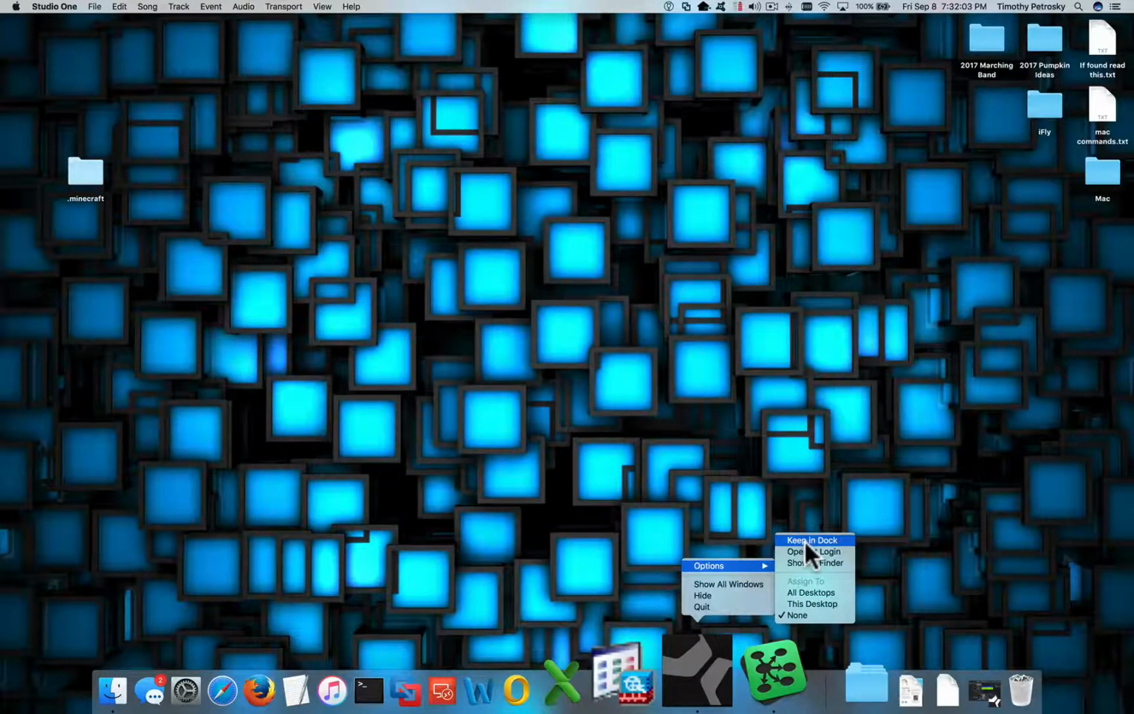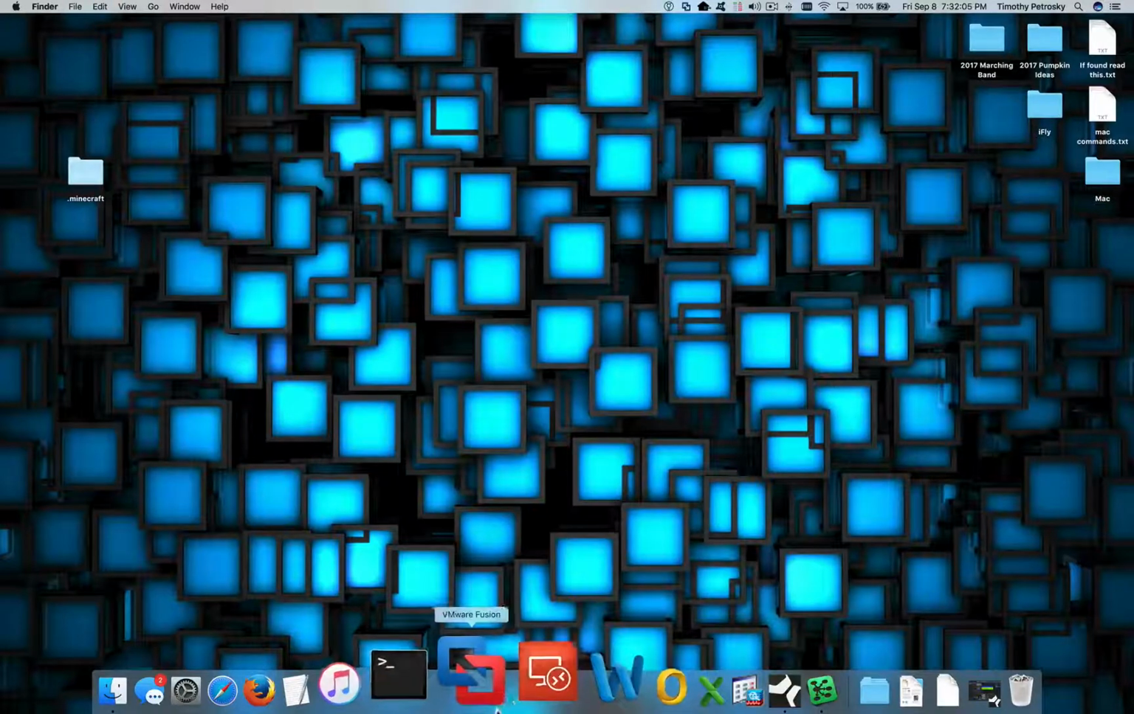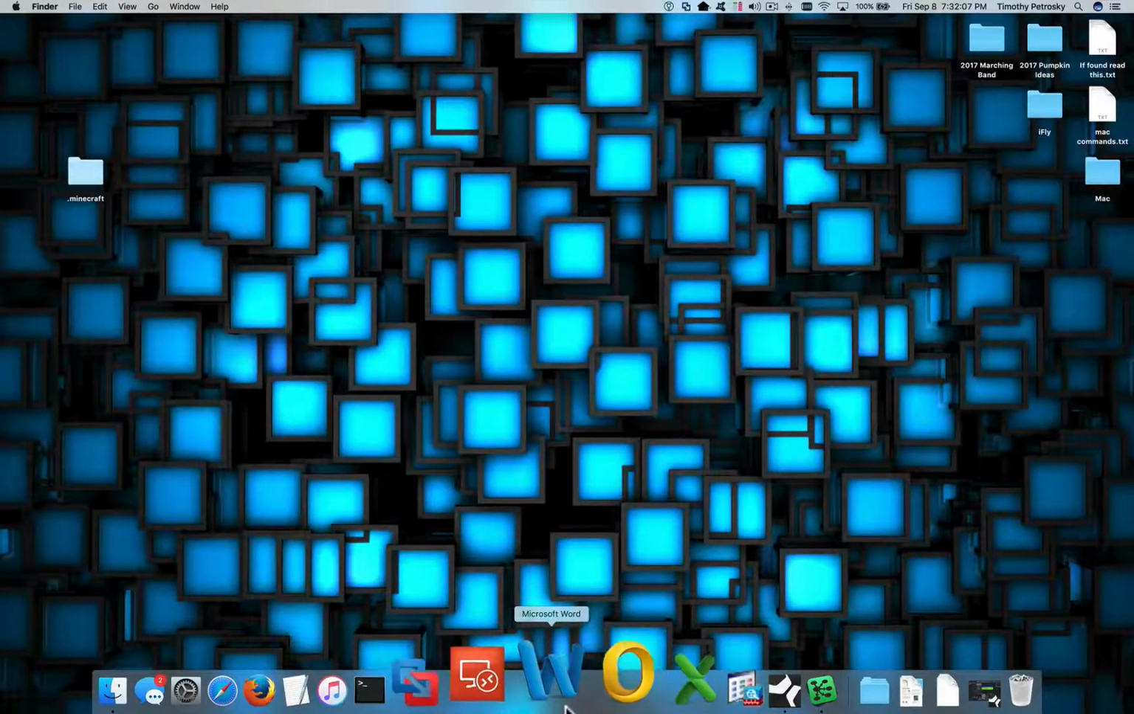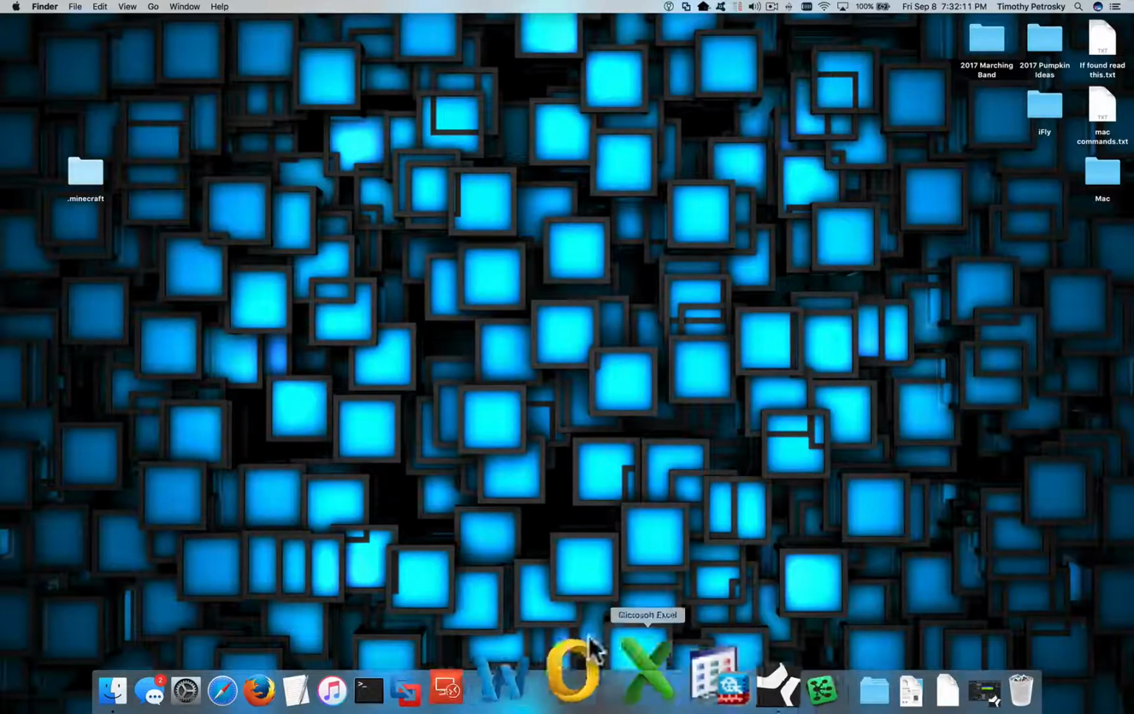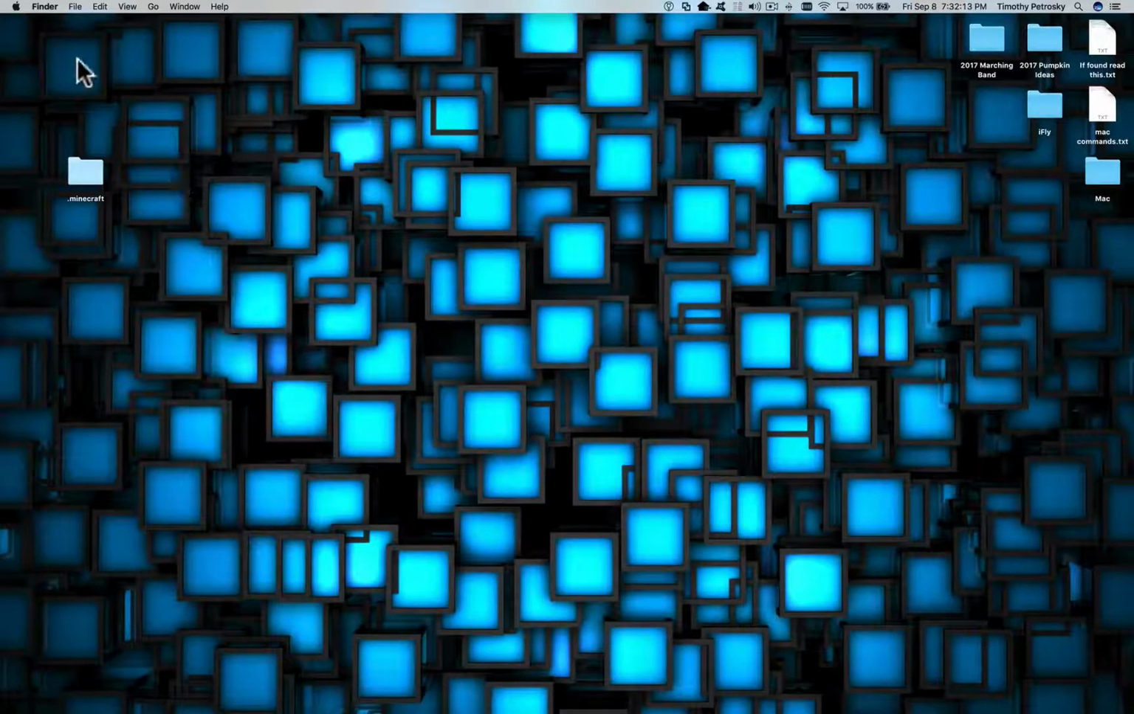And that way when I close the application, it will remain, the way the Word icon's remaining here right now. It's closed, but the icon's still here. So I put the most frequently used things on here. So let's go up to this menu here.